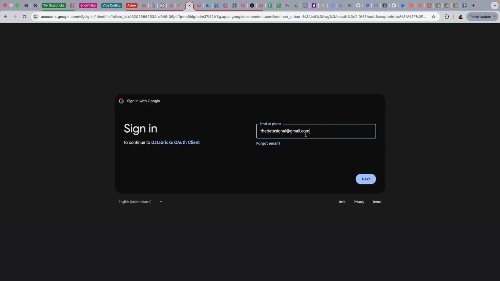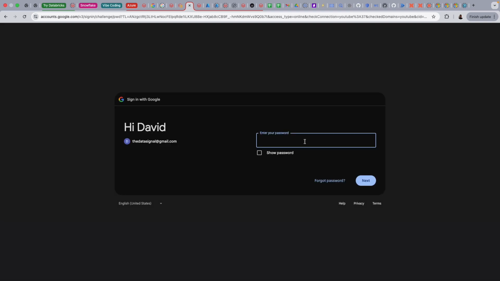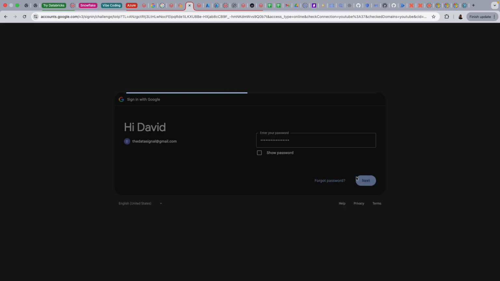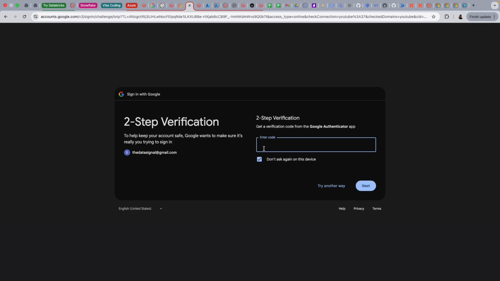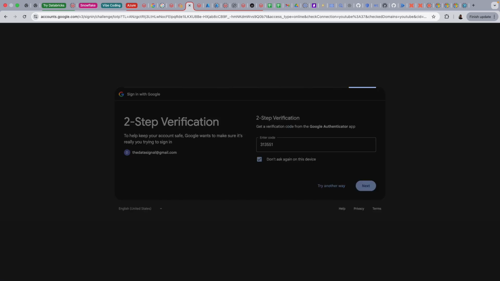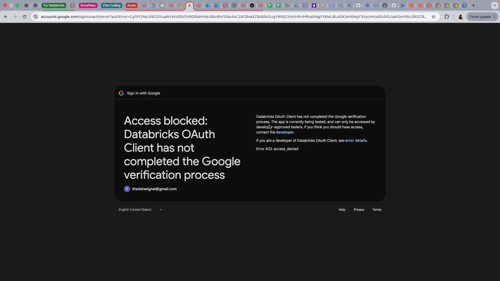It asks me for my email, which I have put here, and I'm going to click on next. And it's going to ask for my password. I input my password, and I'm going to be logging in, go to next. And of course, because I have my two-step verification in place, it's going to ask me for that from Google Authenticator. I input that and go to next. And it gives me this error telling me that Databricks client has not completed authentication yet.